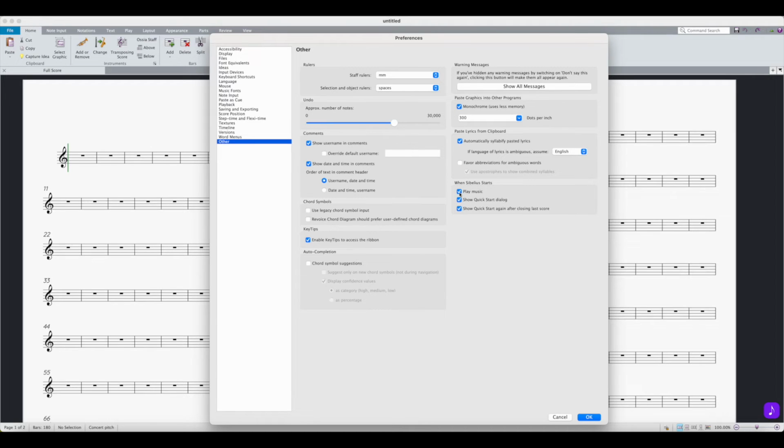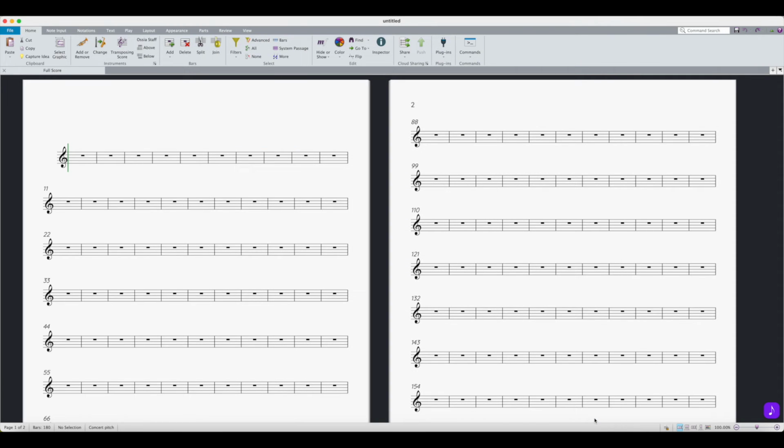Once you've located it, uncheck the box that says Play Music. This action tells Sibelius not to play the startup music when the program is launched. After unchecking the startup music option, click the OK button at the bottom of the Preferences window to save the new settings. And there you have it.